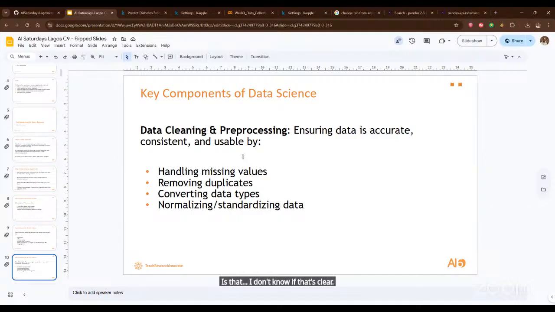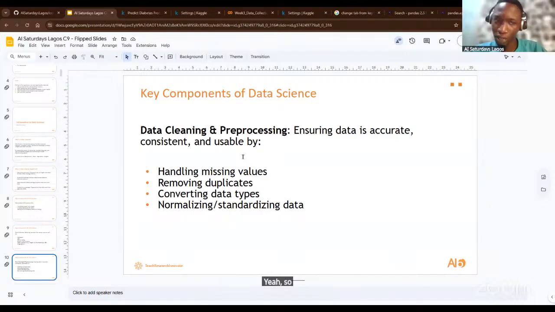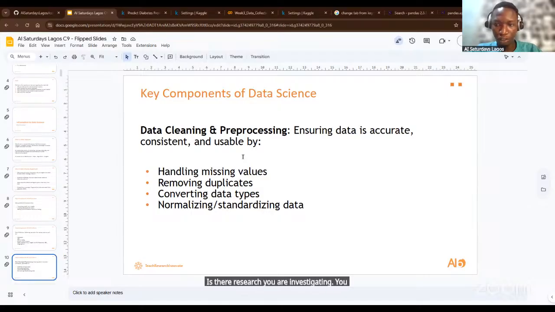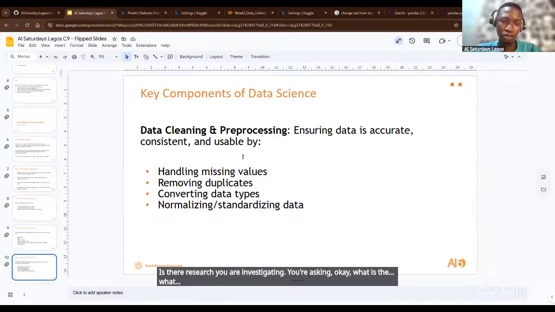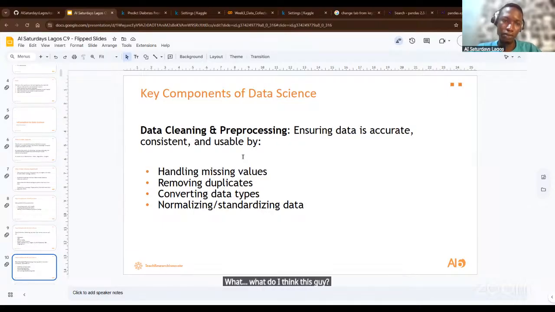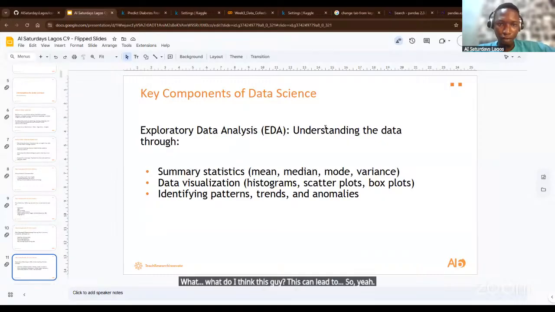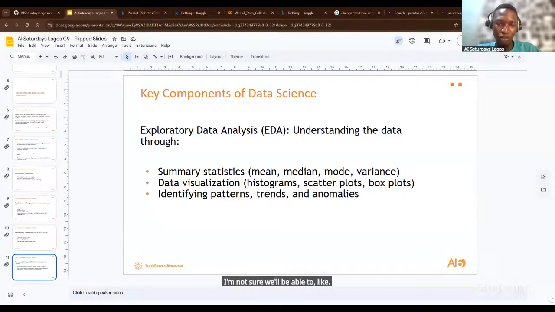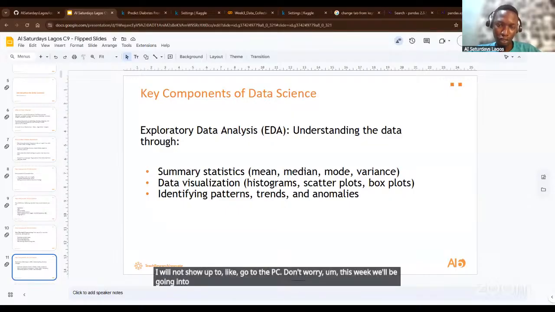Yeah, it's clear. That's why you call it data science. It is a science, it is research. You are investigating and asking what works best for my scenario, and what this can lead to. So we've done all this mean and median. We can also do data visualization. Don't worry, this week we'll be going into data visualization.